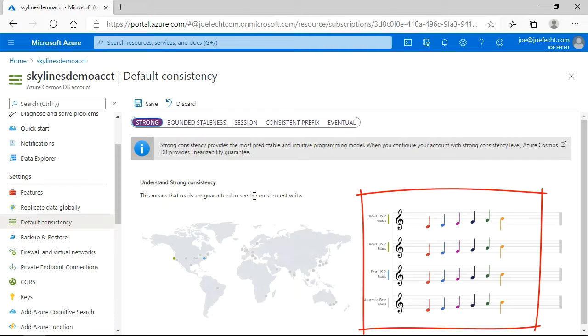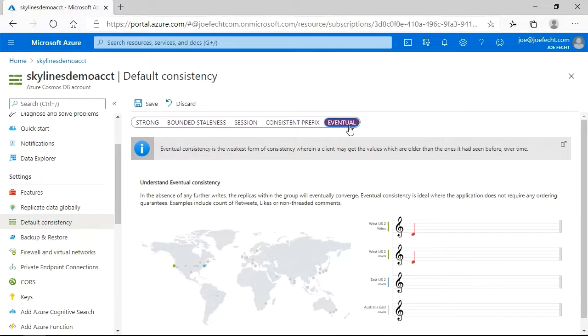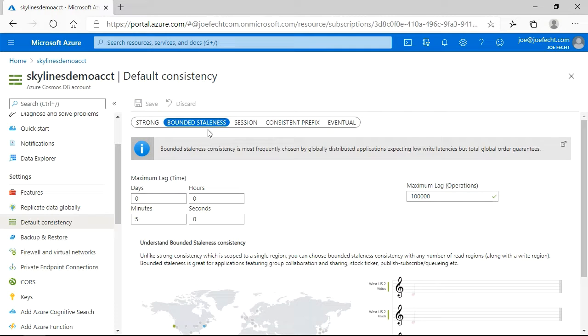You can see Microsoft has used the music notes in the bottom right to help explain how the consistency level will work. You can see the top line is writes, and the ones below that are reads in various regions. If we look at eventual, you can see we have data coming in. It doesn't look like it's in order, but we are running with the assumption that everything will come in sync eventually. Again, think about DNS when you think of eventual. Let's discard our changes and go take a look at how we can determine where our data is located.